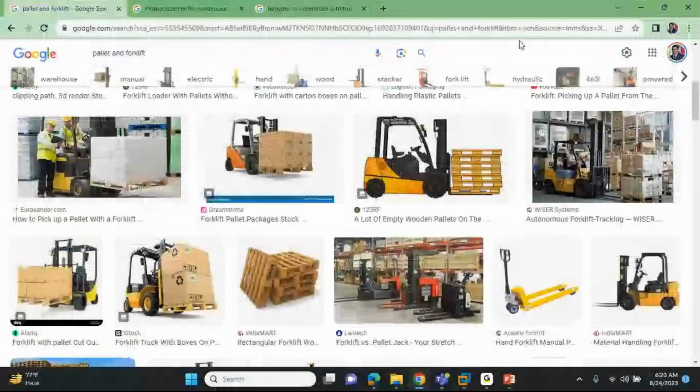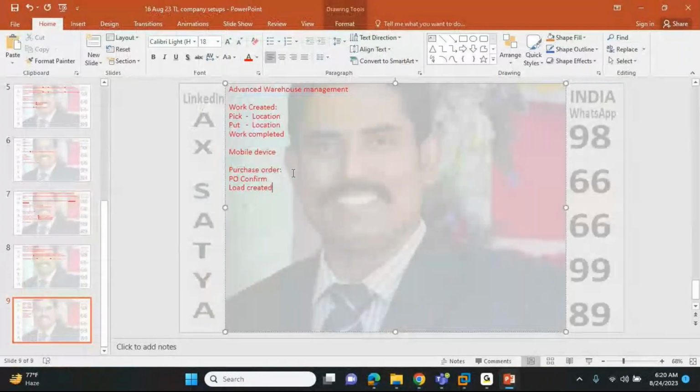Load means the trips. How many trips do I want to move the material? The load is created, and then against this load, work is created. Work completed. Earlier, all these things were a registration process, a single step. Now we are doing multiple steps. Then product issue.